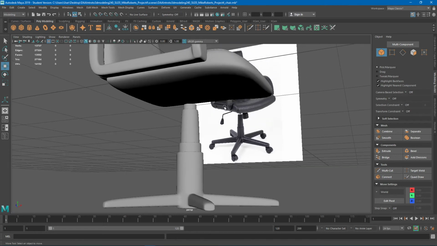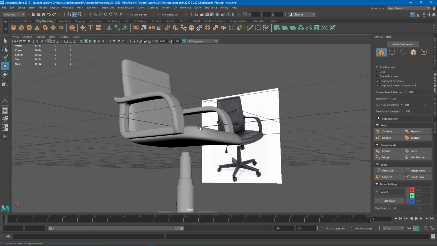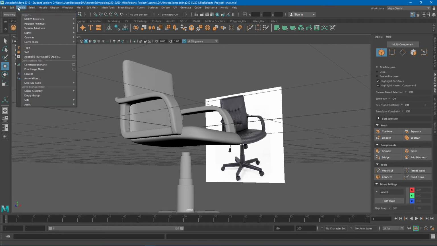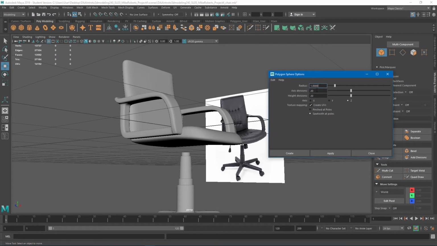Now, oftentimes you'll see kind of like a squashed sphere in an arch for these mounted parts. And that's what I'm going to make here for us. So I'm going to go to create polygon primitive sphere. Now I'm going to go to the options box for the sphere because I want it to be pretty simple, right? So I'm figuring probably 8 by 8 will work well for us. So I'll just go 8 by 8.